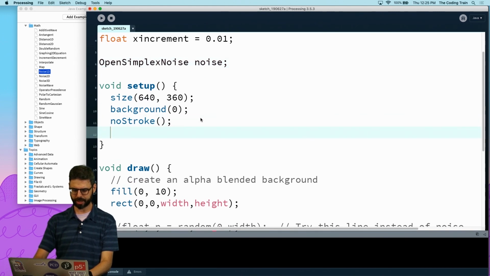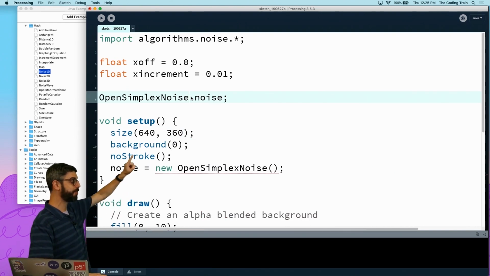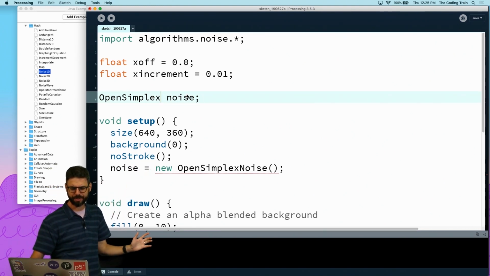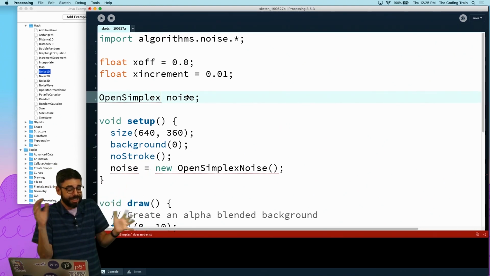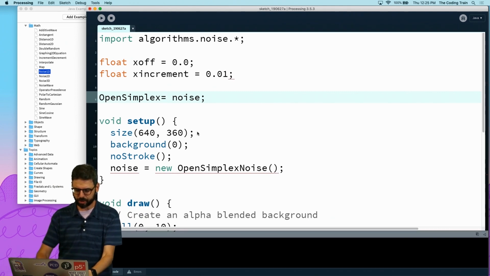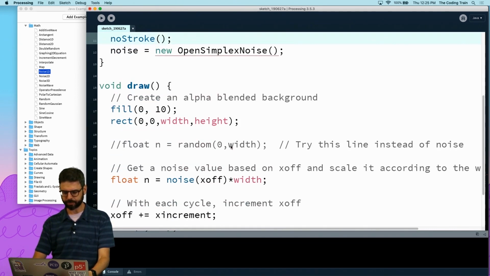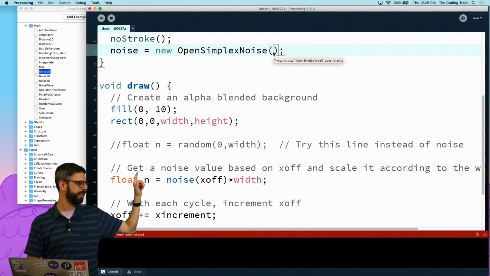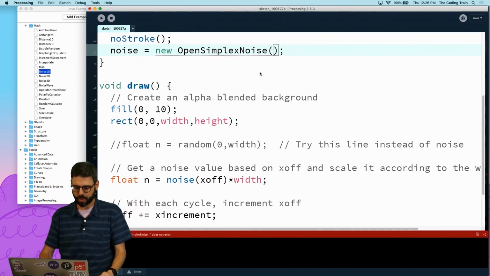And then I'm going to say noise is a new open simplex noise. So presumably the idea is that open simplex noise would be an object inside of the package algorithms.noise. Maybe I want to name that just open simplex, because by definition it's noise. Who knows? But I want to create a new instance of it. Maybe optionally there could be a seed that goes in here, because I could be randomly seeding the noise.